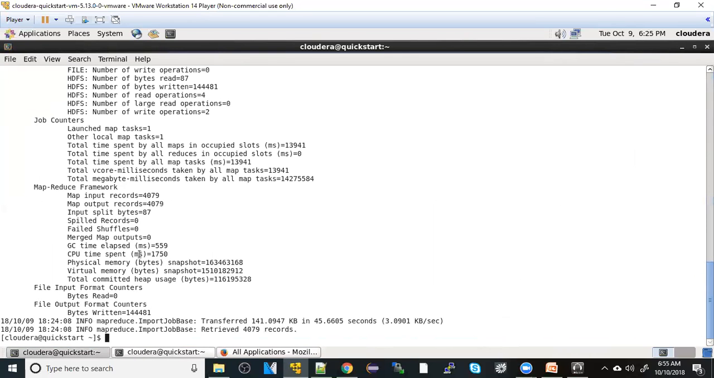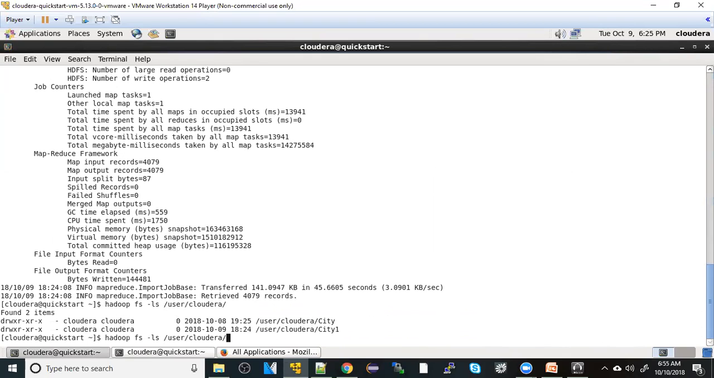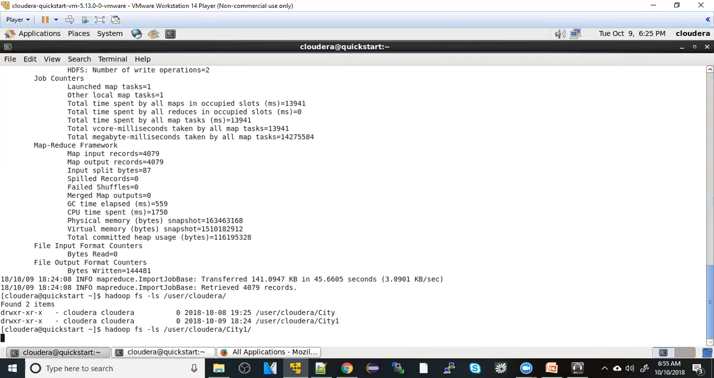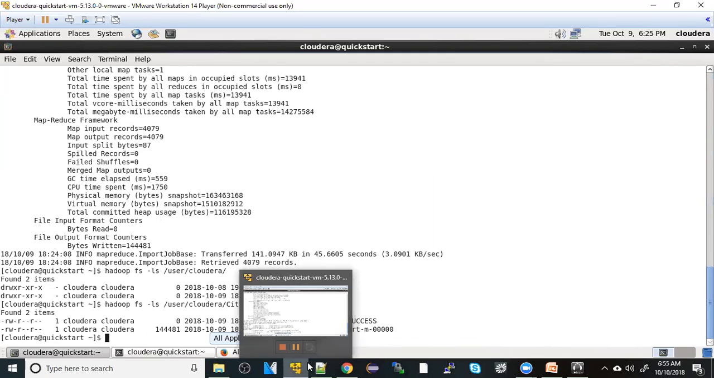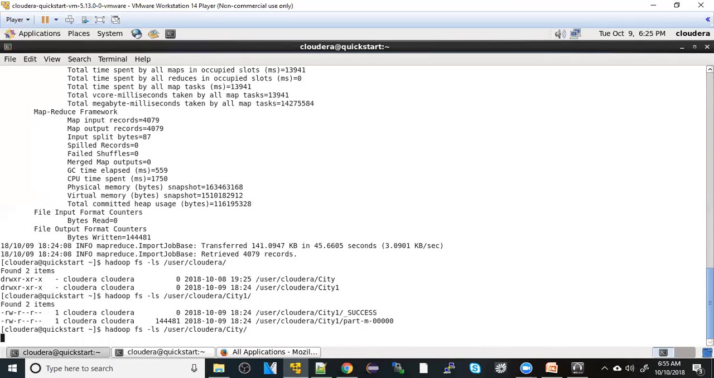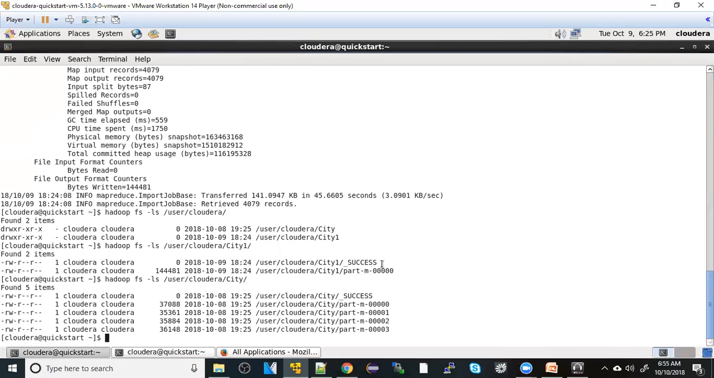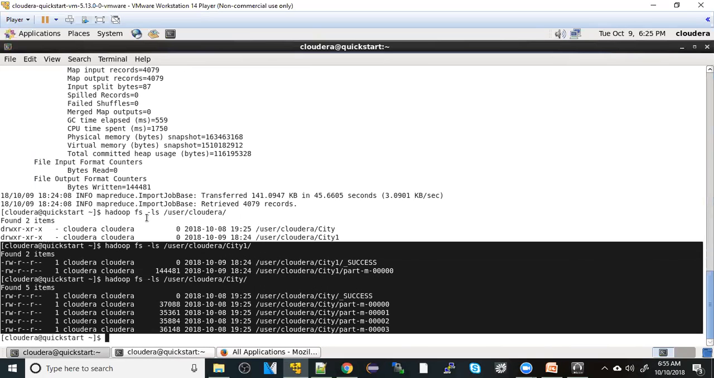Now let's see how the data is there in HDFS. Now there will be one more folder. Okay, city1 is there. And then there is only one file. If you restrict the mapper, only one output file will get created. So based on how many mappers you are running, that many files and that much parallelism it will create. Got it?